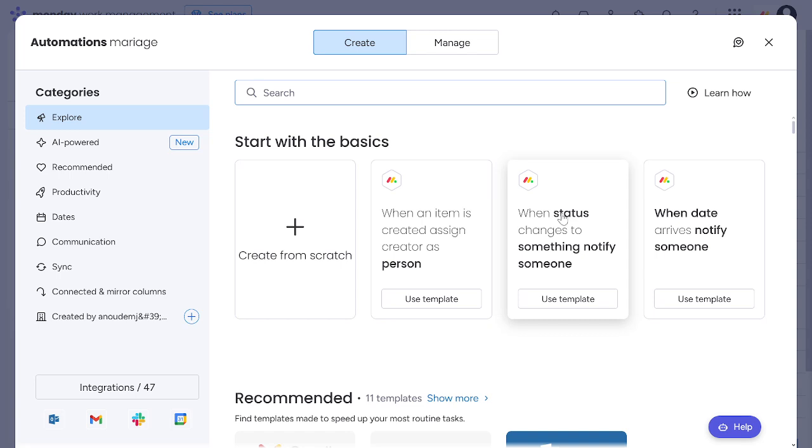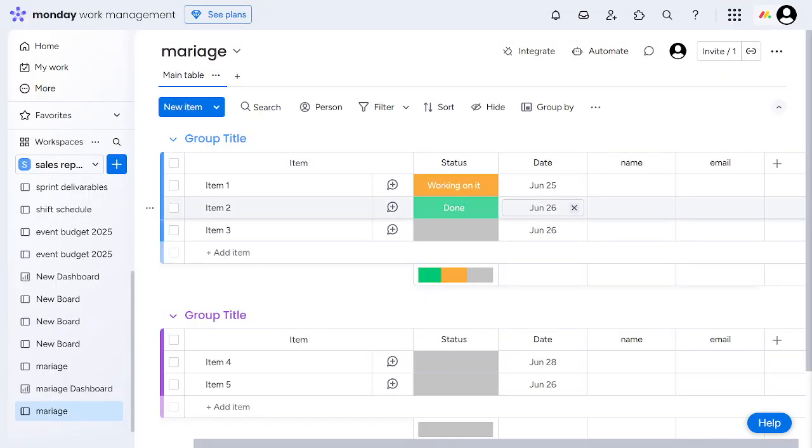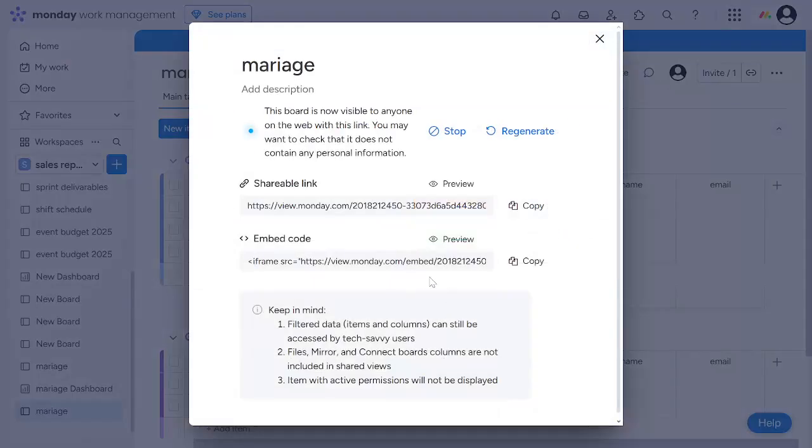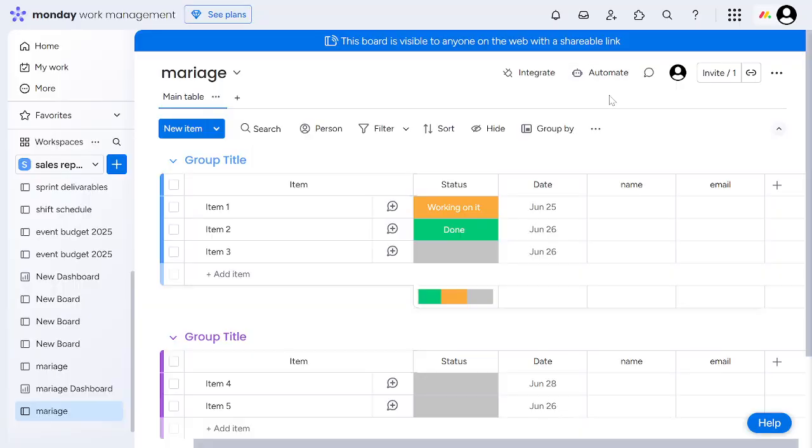Lastly, we're going to share our board. Go to Share at the top of your board and choose Public Form. This transforms your board into a public registration form that you can share with potential attendees. Let me explain why this matters. Sharing the board as a public form makes it accessible to anyone, enabling them to register for your event.